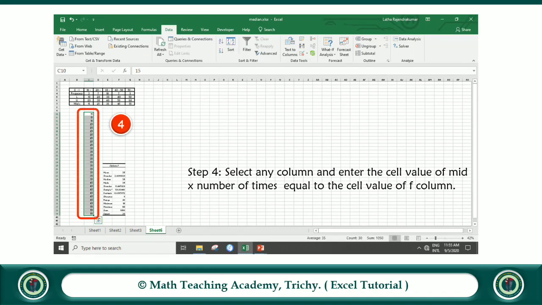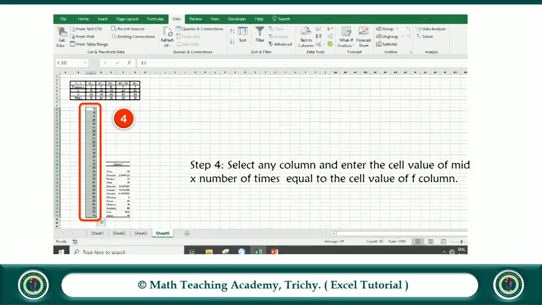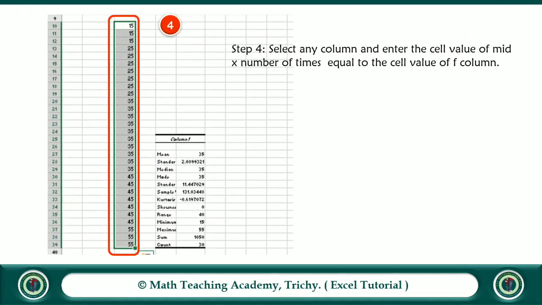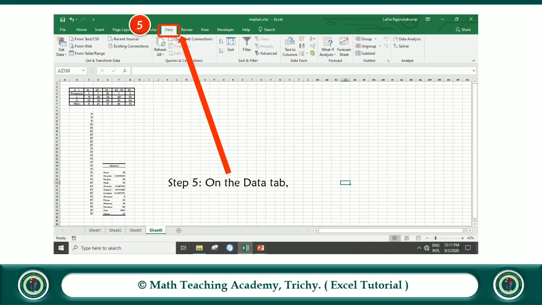Step 4. Select any column and enter the cell values of midx number of times equal to the cell value of F column. So here we have entered the value of midx number of times equal to the cell value of F. Step 5. Click on the Data tab and click the Data Analysis tab.